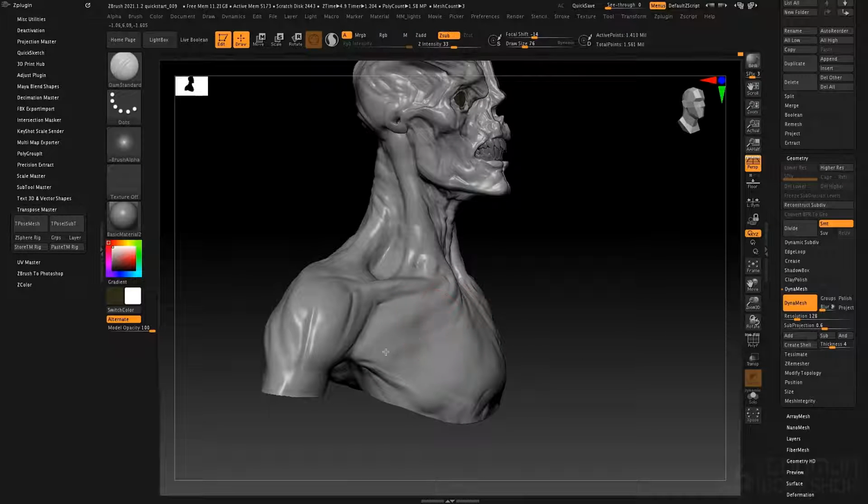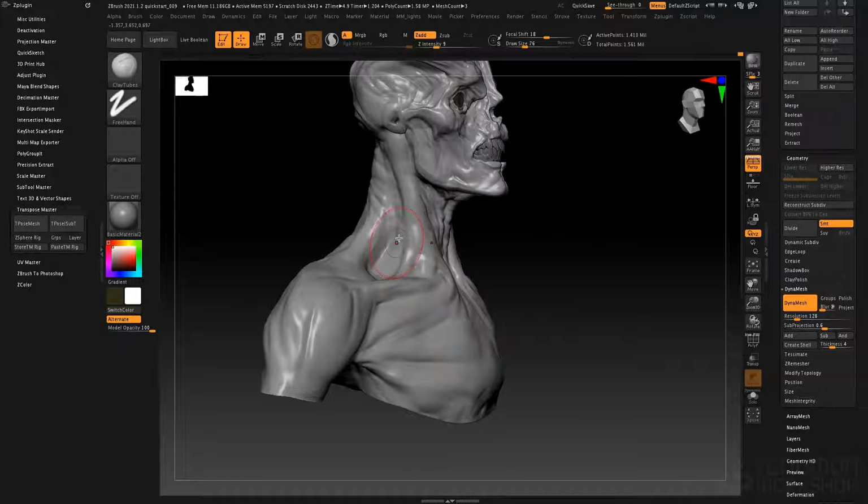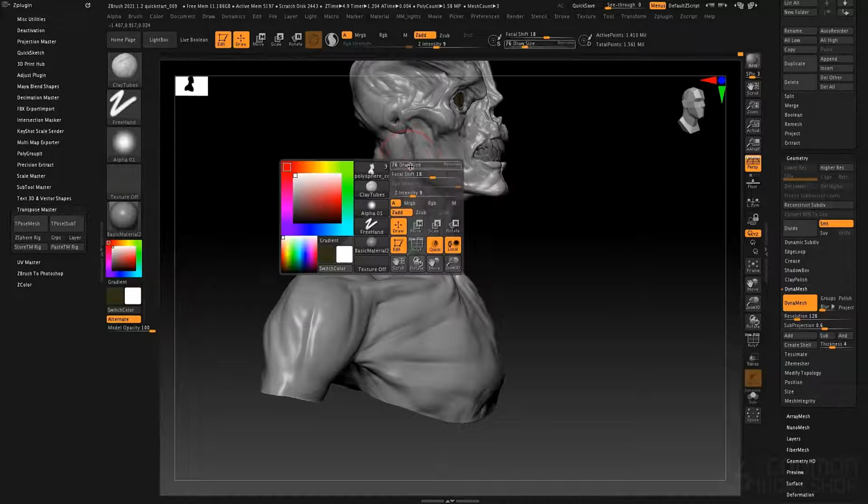I'm taking my Dam Standard brush and just adding a few little touches there. My standard brush will build these up. And then my Trim Dynamic brush, and I'm going to knock back planes there so those don't sit quite so high, and then smooth that back. I'm going to take my clay tubes brush, and I'm going to use Alpha 1 for my clay tubes brush.